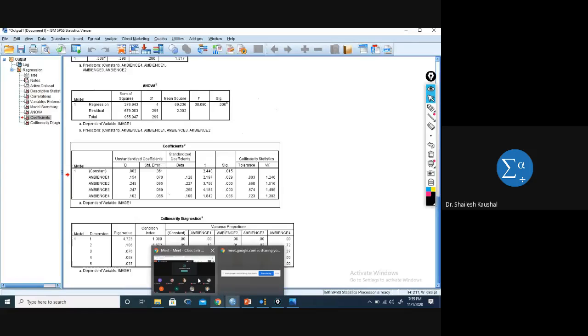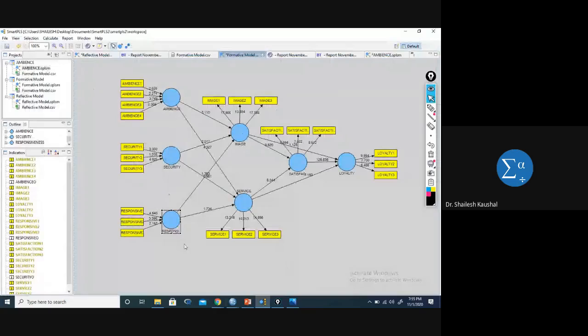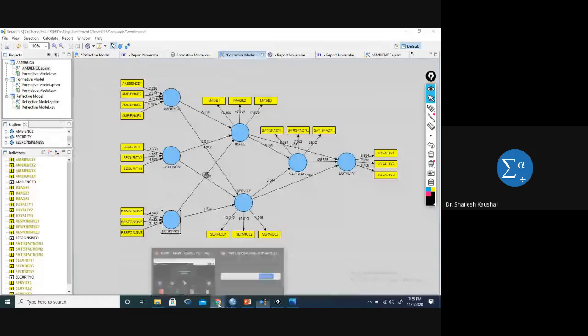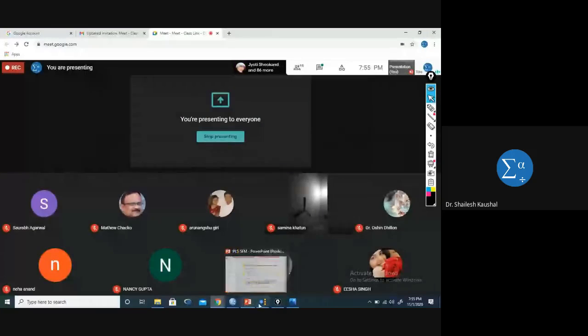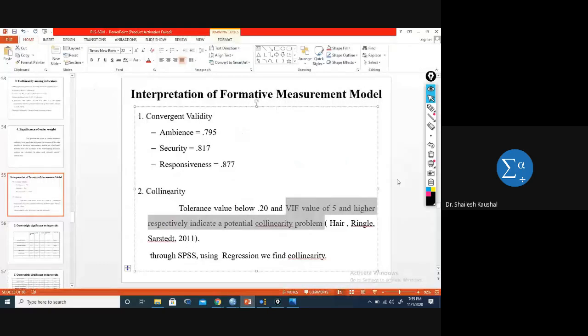Same as this, we will find the collinearity of security and responsiveness also. So this is about the reflective and formative measurement model. Now we will take a 5 minute break, and then I will analyze the full structural model. After the 5 minute break, we will take the next model, that is the full structural model, how to perform it and how to show its results.